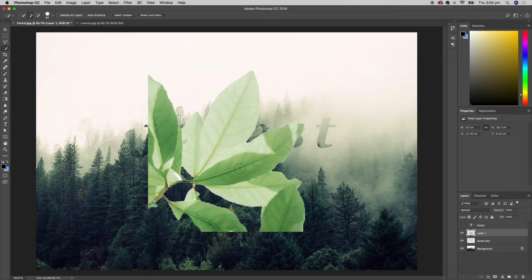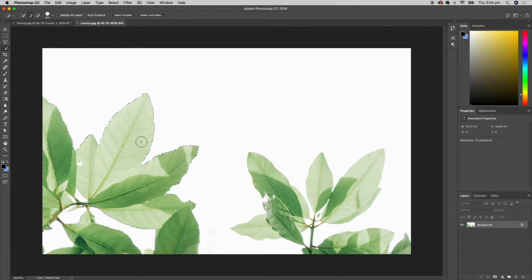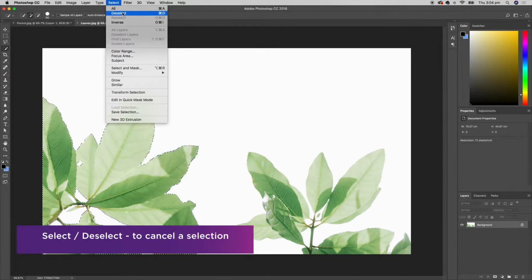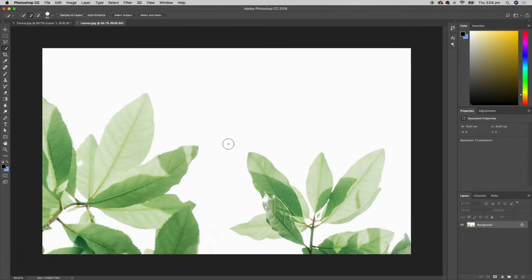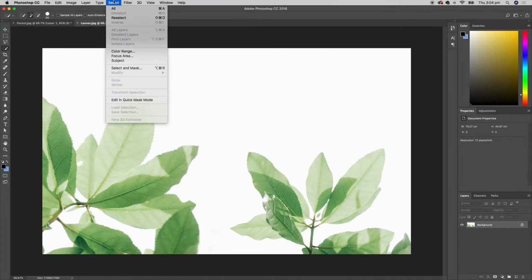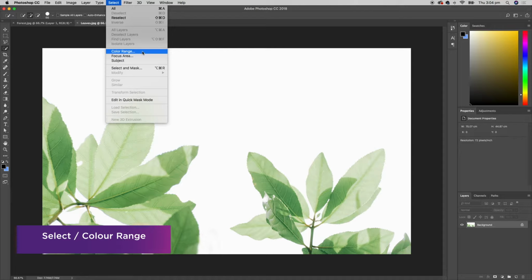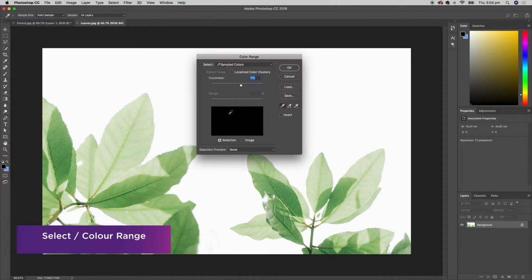And you'll notice we have our leaves there, but you can see that the leaves look obviously like they've been cut out. Let's go back to our leaves file. We have a selection here, so let's deselect by going Select, Deselect. And the technique I'm going to use to select these leaves is using the color range. Go up to Select and click Color Range. You'll get this pop-up, and you'll notice that your mouse turns into a small eyedropper.